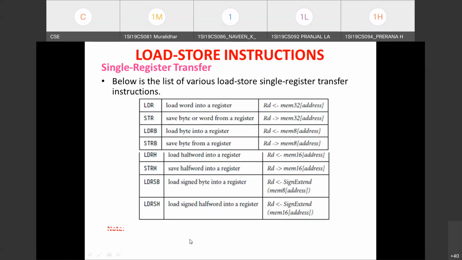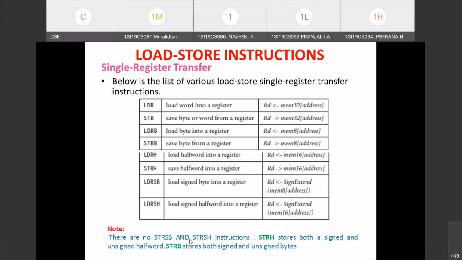What you have to remember in this is, just note, there are no STRSB and STRSH instructions. Reason: we are performing the write operation to the memory. Whatever data is held in the register will be written. Whether the data in the register is signed or unsigned doesn't matter. We will simply perform the write operation to the memory. So the STRH instruction can be used, which can deal with signed or unsigned half word data, 16-bit data, which can be written to the memory.